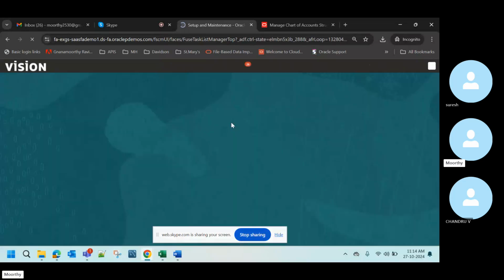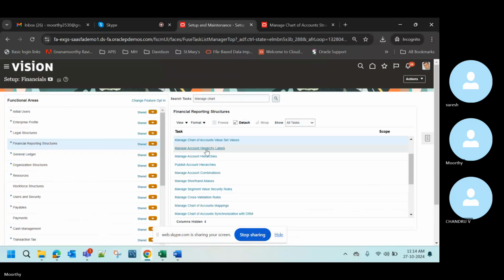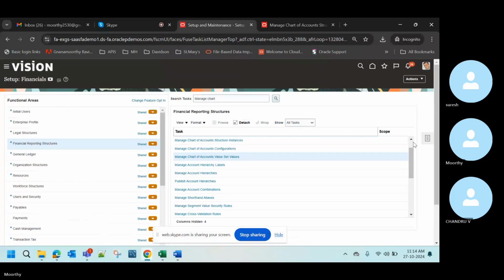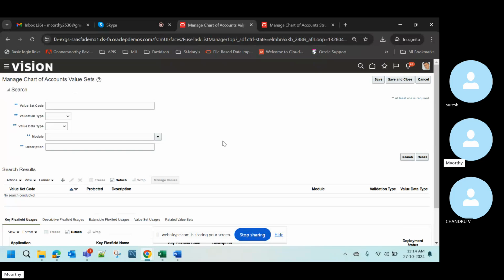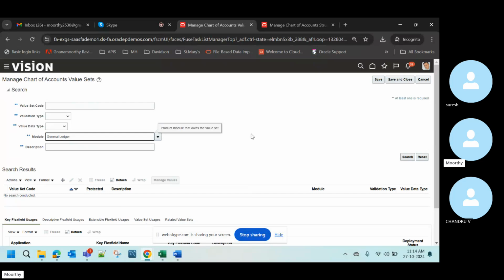If you see here, we have selected chart of account value set values, right? So just a minute. In both ways we can see the page, and the visualization is the same, so we don't need to worry about it. With chart of account value set also, the first thing we have to do is select from the chart of account value set. Okay, but once we have created all the things, we can go for chart of account value set values also.